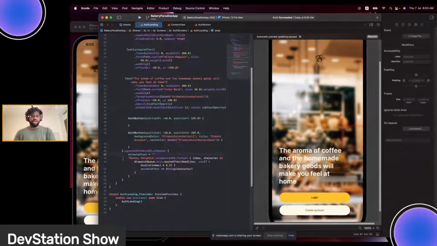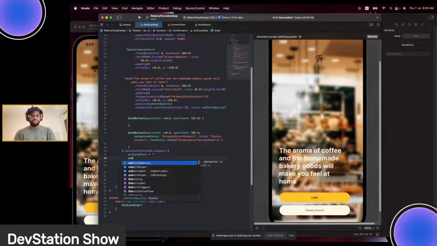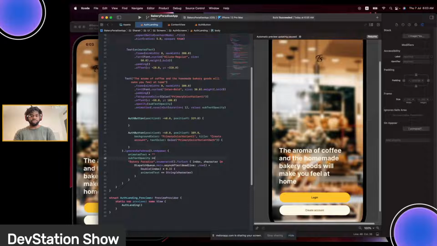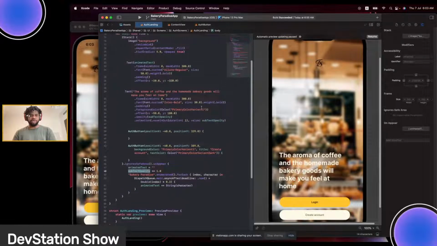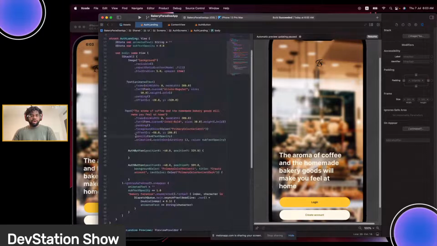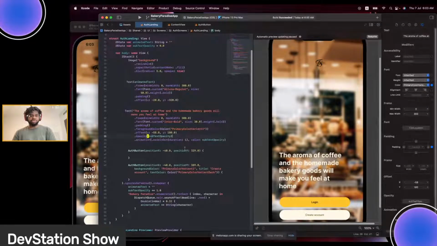And we're going to start the animation on the onAppear here, and we're going to say subtext opacity should be plus equals 1.0. So whenever this view appears on the screen, we add 1.0 to the subtext opacity, which should trigger this animation and start changing the opacity based on this value. So that's what we're going to do.